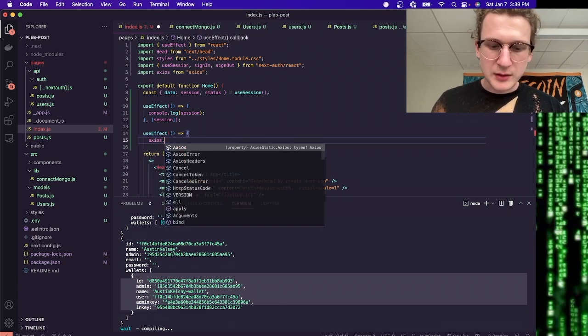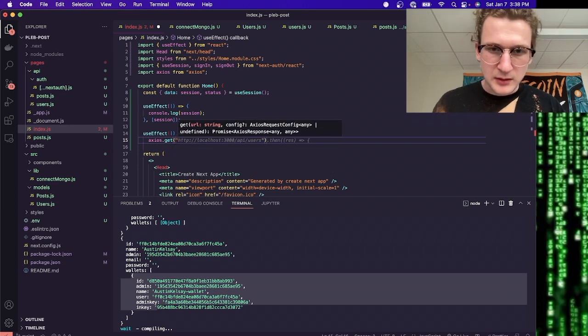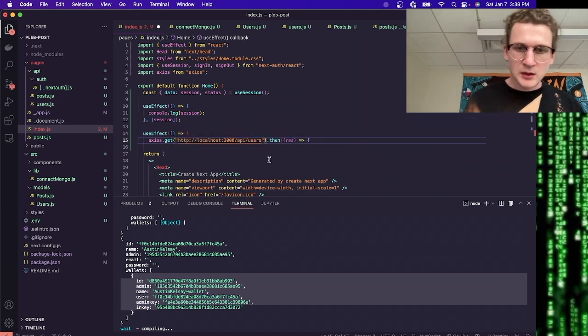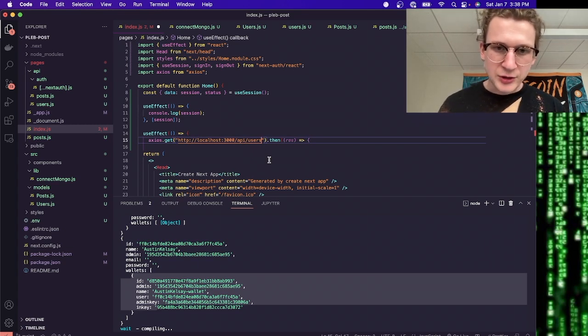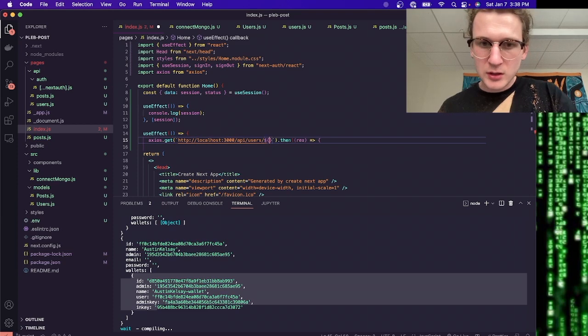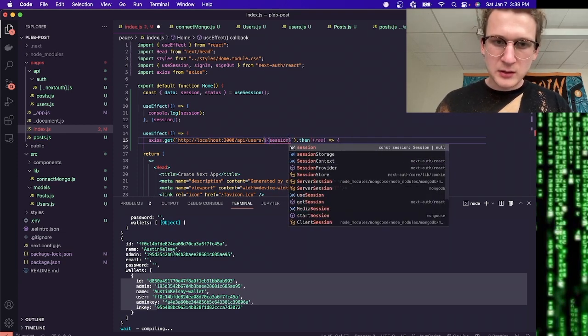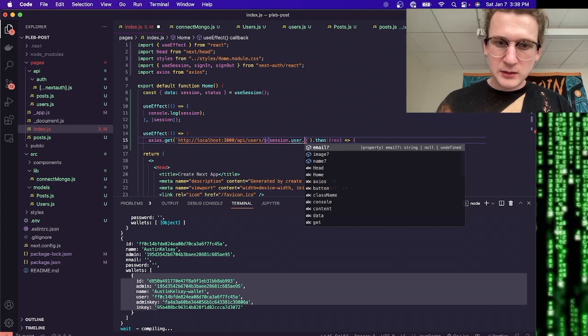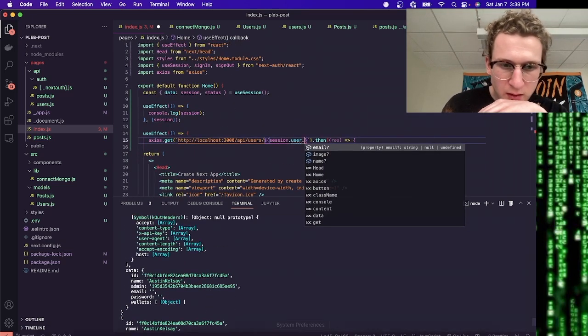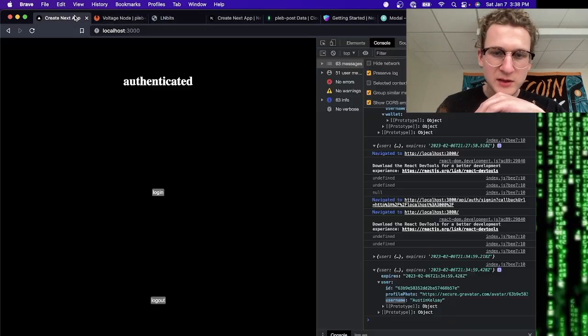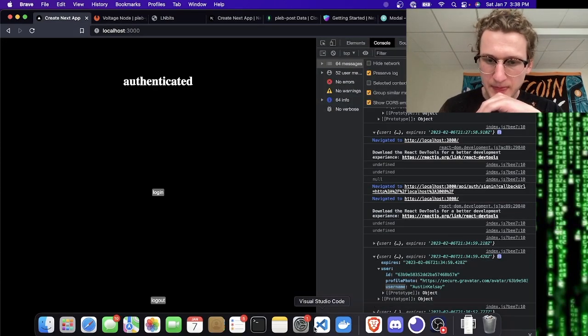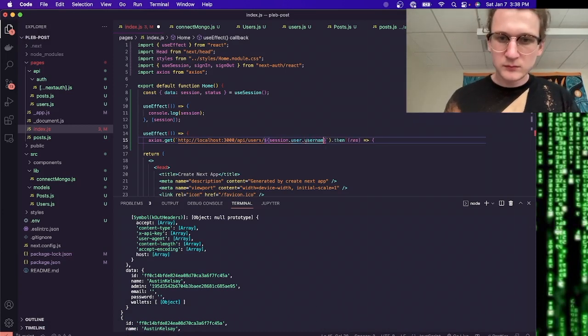I'm going to do axios.get, and it's guessing users, but this will be users slash, and I'm going to grab them by username. So this will be, oops, need to make this string interpolation so I can put in a variable here, slash session.user., what was it? What do we get back from our session? Username. Dot username.